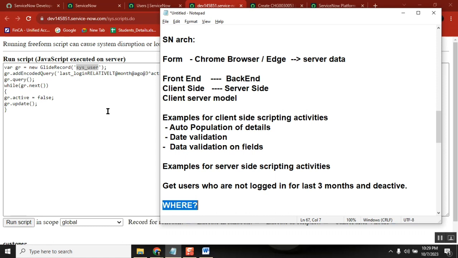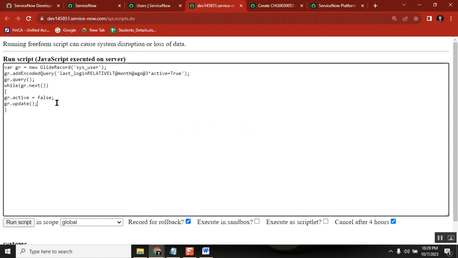It will go directly to the database. It will go to the table, get those particular records, and then update directly. Right? So see here, okay. I will write some log here.